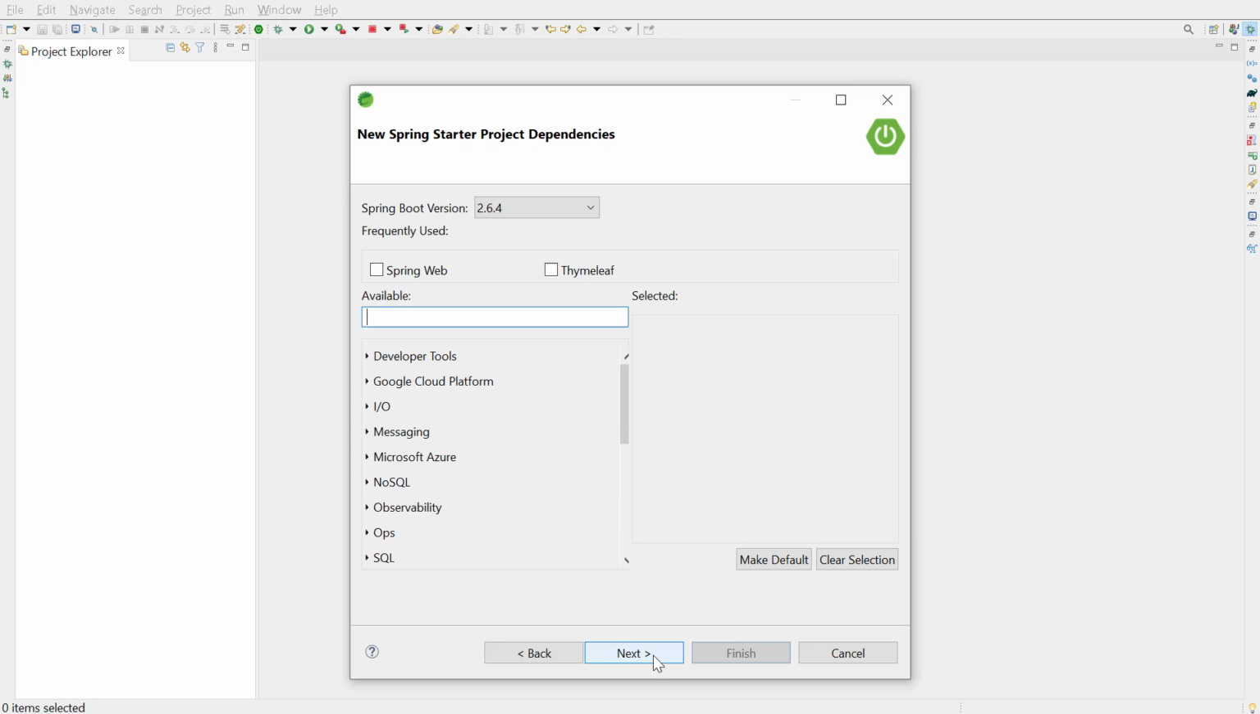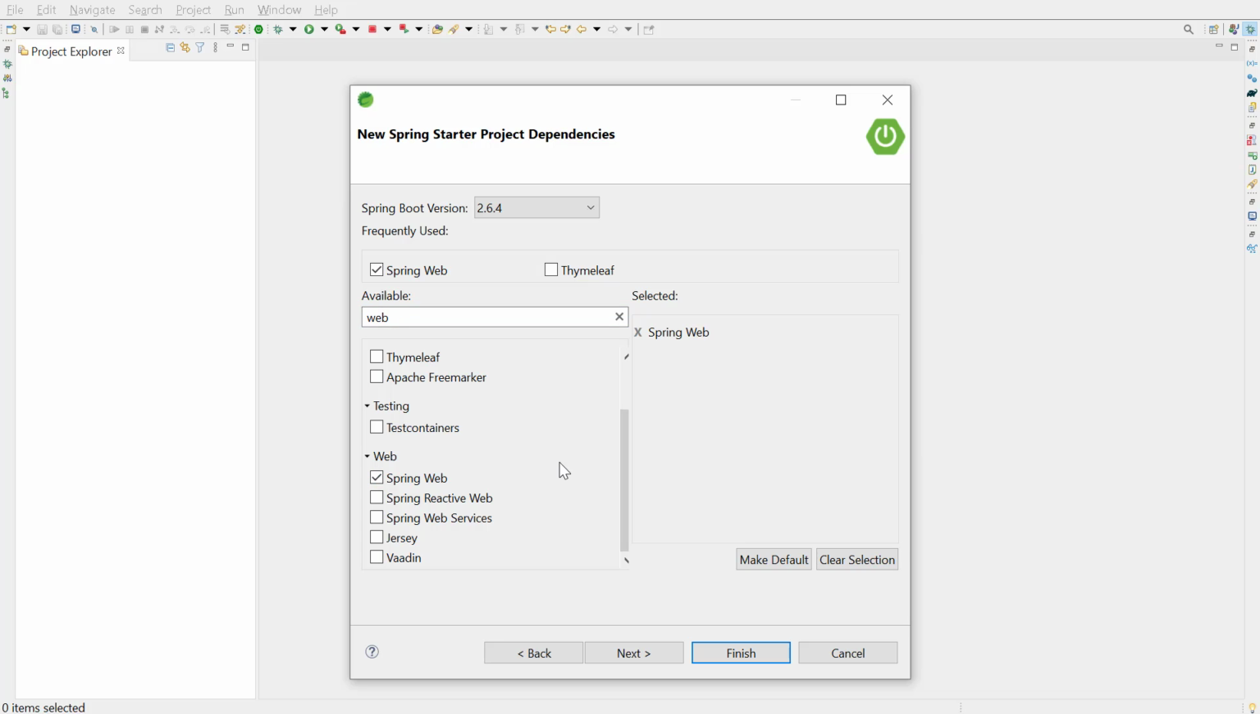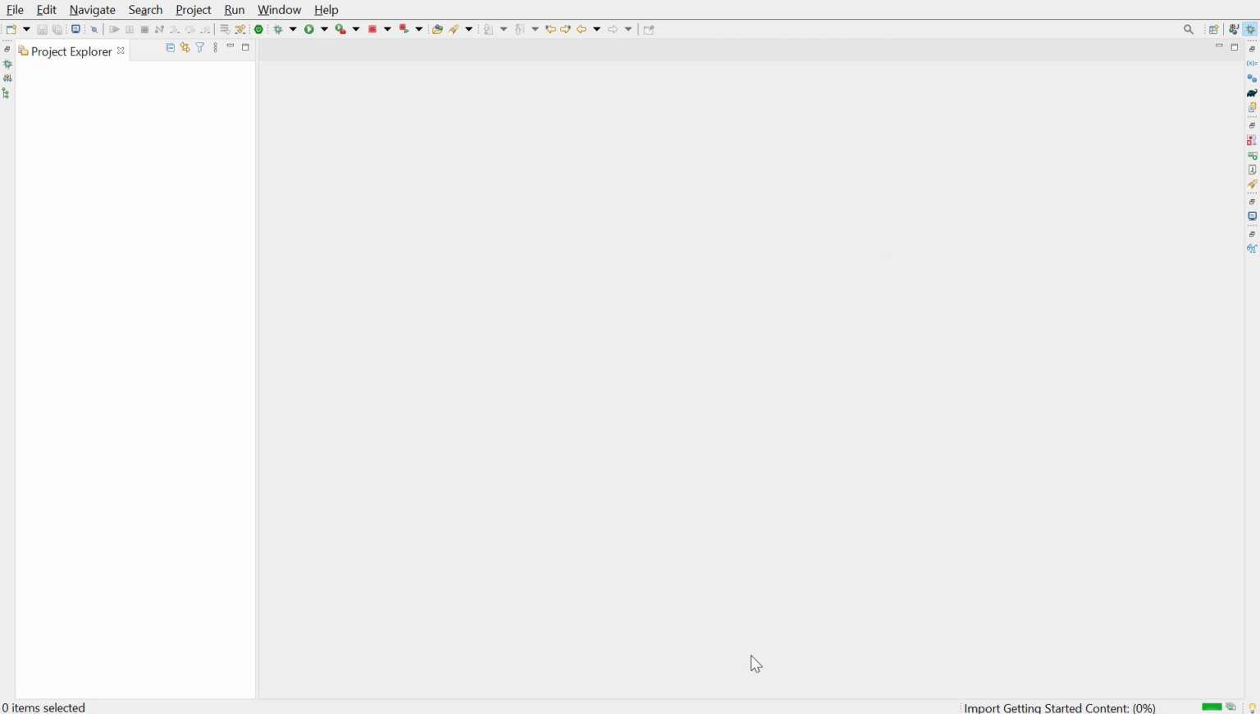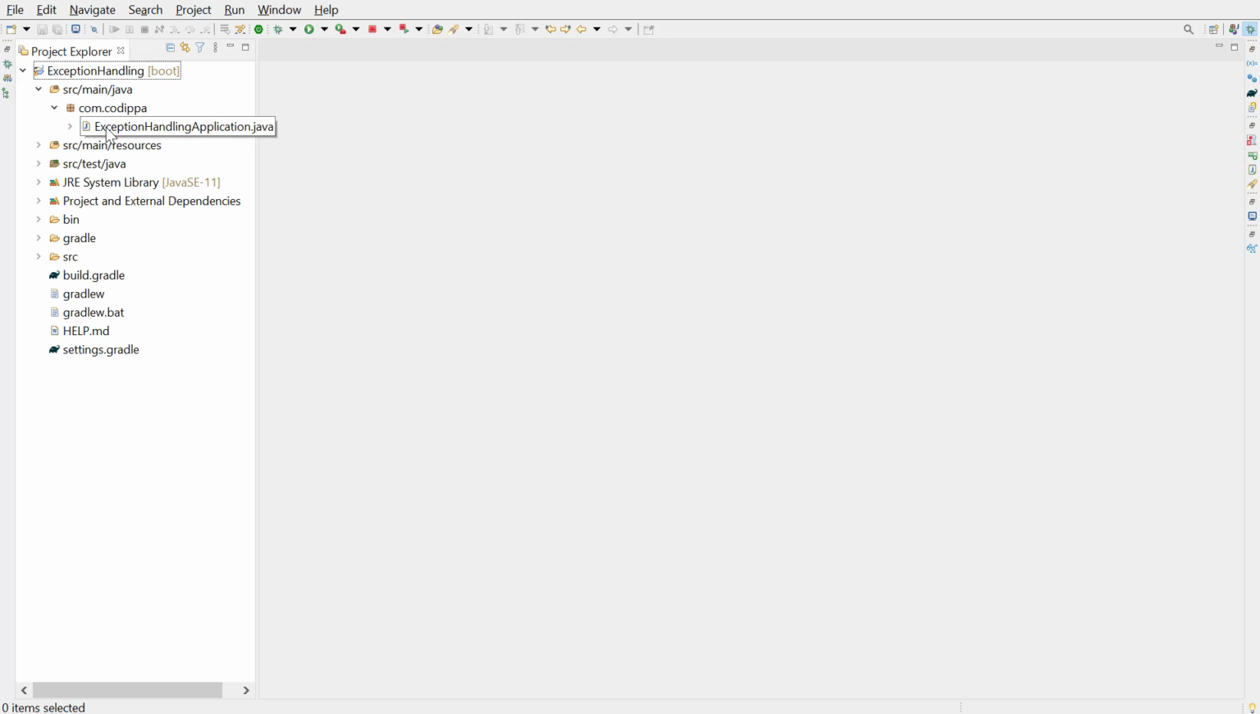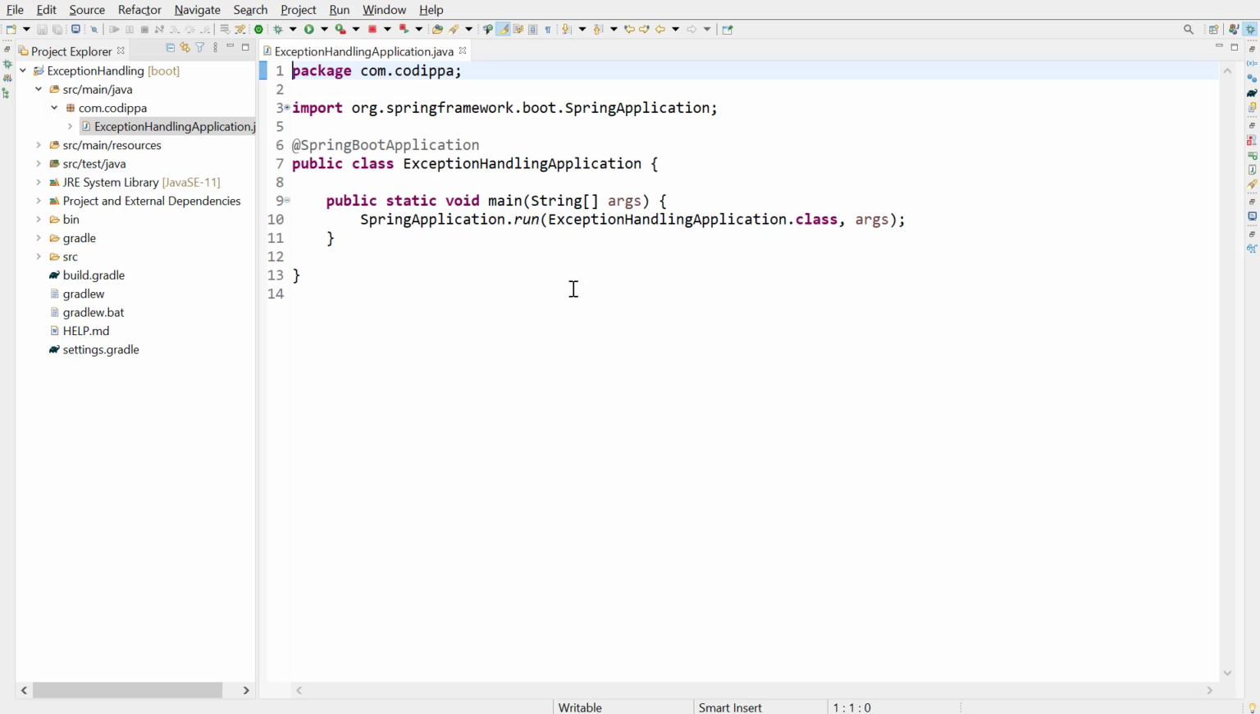Click Next. Select the dependencies to use. Since we will be creating a web application, use Spring Web. Click Finish. Look, it created a Spring Boot project having a class with main method and Spring Boot application annotation. All this is a part of creating a Spring Boot REST application. To learn how to create a REST application with Spring Boot, watch a previous video. Link is at the top right corner.